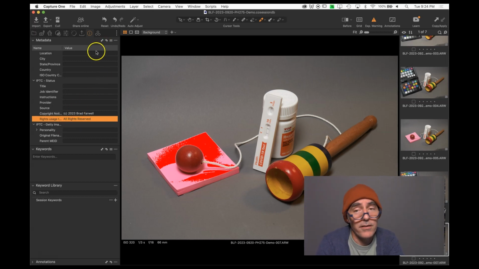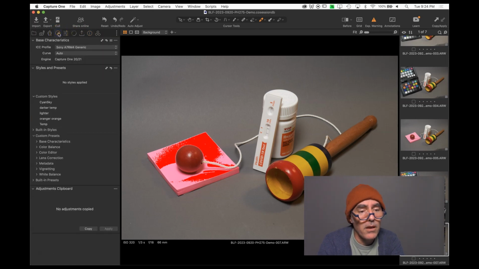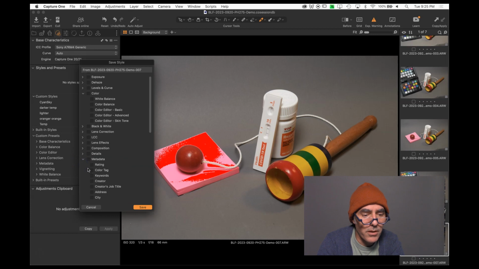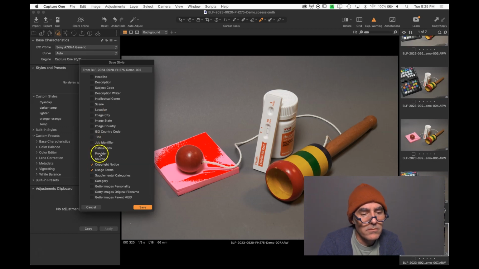I would like to save this as a style so I can use it on my later stuff. To do that, I'm going to go up to Styles, which is this icon. I don't know why. And Styles and Presets, Save Custom Style, and let's scroll down. I want to uncheck everything except, if I twirl open that metadata, copyright notice, usage terms, yeah, maybe there's some other stuff in there. Let's save that.